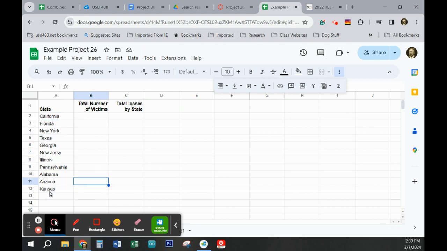You'll note that I also included Kansas, not because Kansas is one of the top 10, simply because it's probably a little bit interesting to people to see where Kansas compares to other states. Okay? So, now that we've got our top states here, we want to find out how many victims there were in each state.